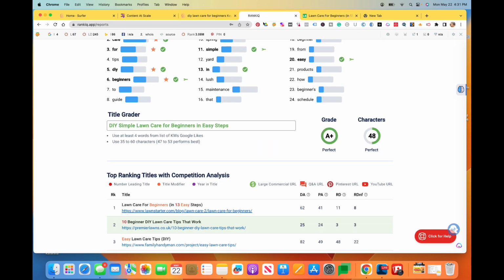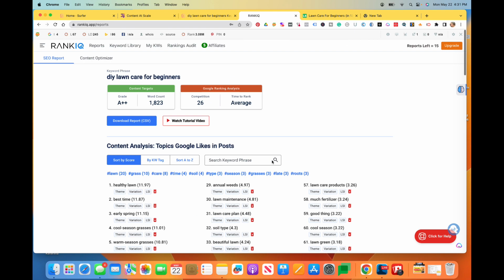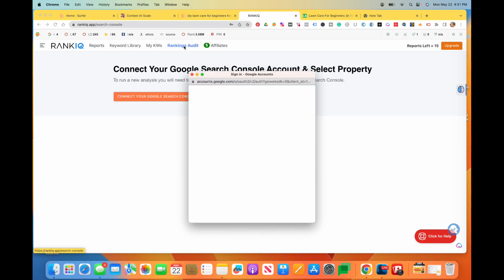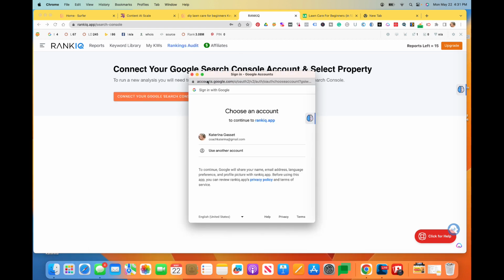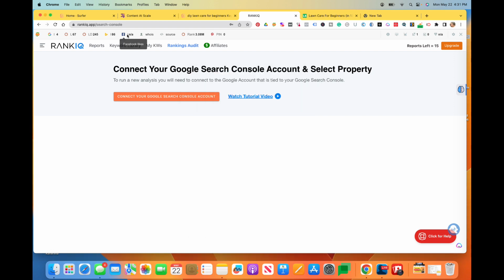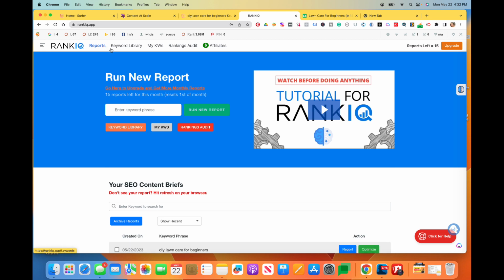And now what we can do in RankIQ is we can go up here and I wonder if here's the ranking audit. No, this is not it. I'm sorry. This is for my own. We don't want to do that. There was another report.